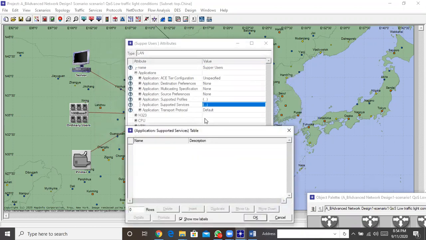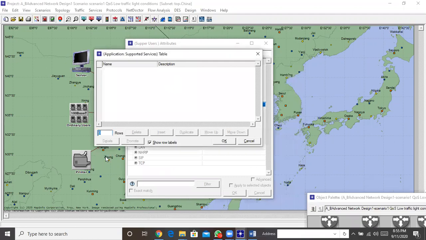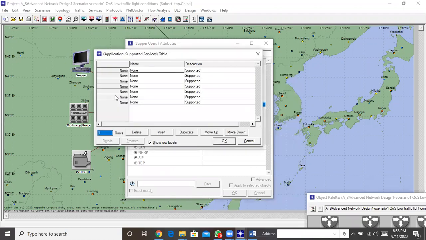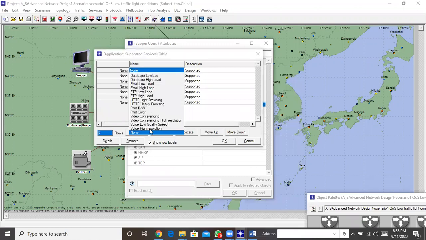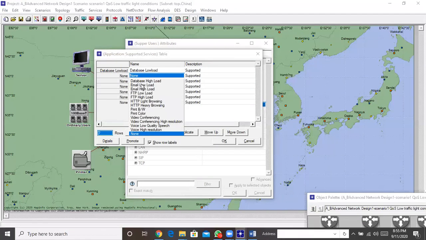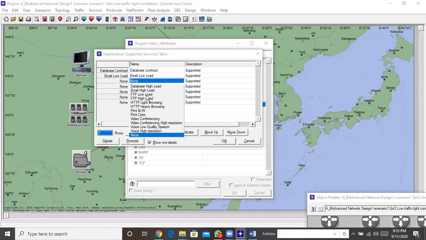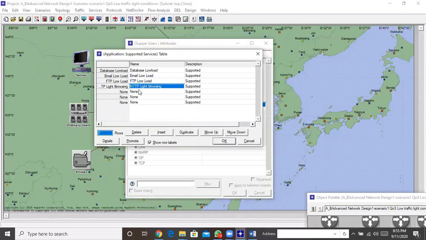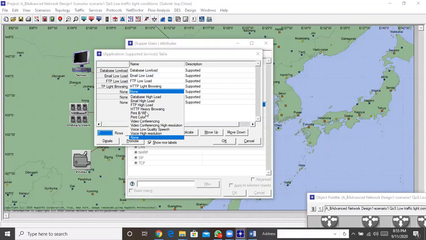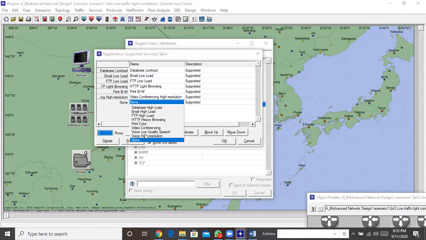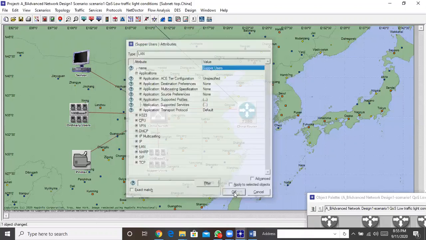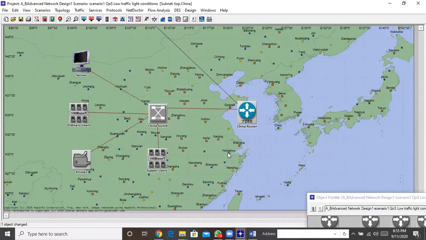All right. Supported services. We are going to put 7 because there is database low load, email low load, FTP, HTTP, print black and white. There is video and voice. Okay, so we have configured China also.